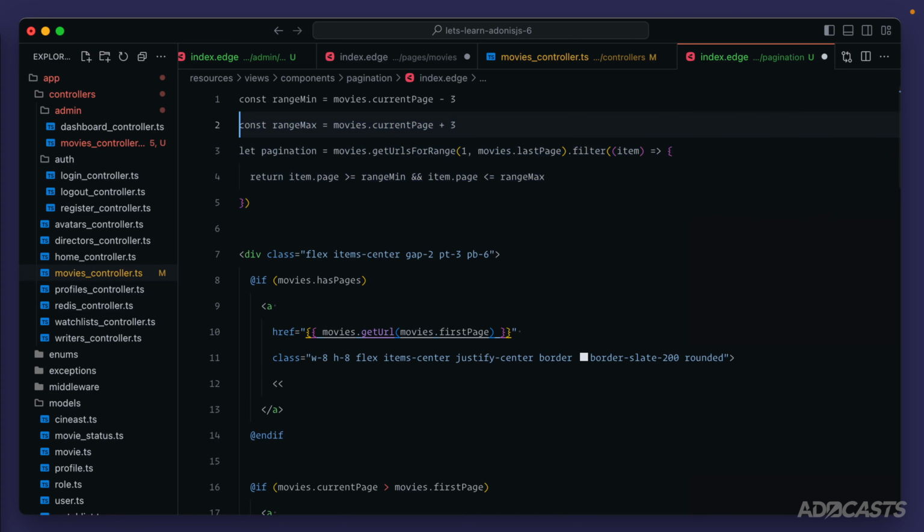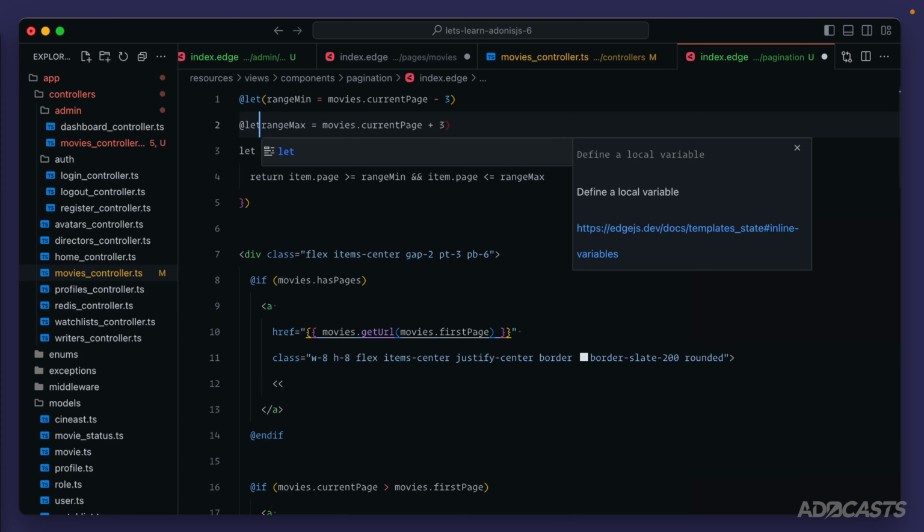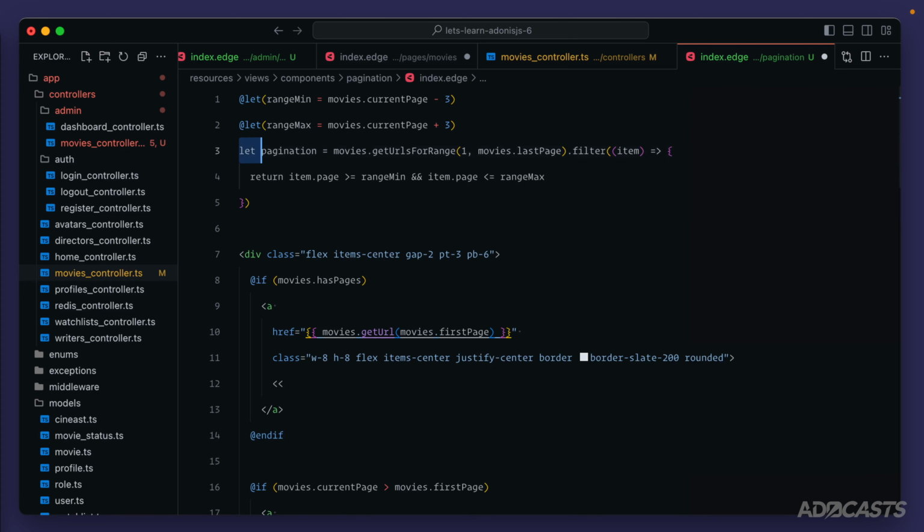It's not gonna be formatted quite yet, but what we're gonna wanna do is at let, we can create the range min, same as we were within our controller, just like so. And we'll want to do the exact same thing for our range max. So at let, there we go, as well as our pagination. So at let there too.